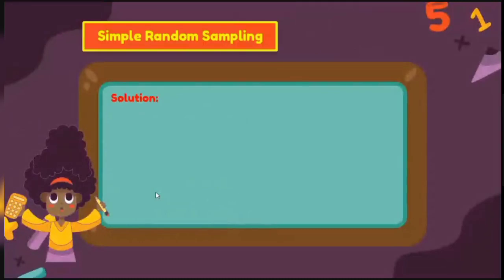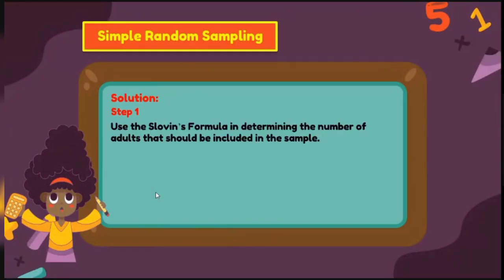So these are the steps. Step number 1: use Slovin's formula in determining the number of adults that should be included in the sample. We will provide a given formula in order for us to know the number of respondents for this research. Using this formula, you have the lowercase n equals the uppercase N divided by 1 plus uppercase N times e raised to 2.